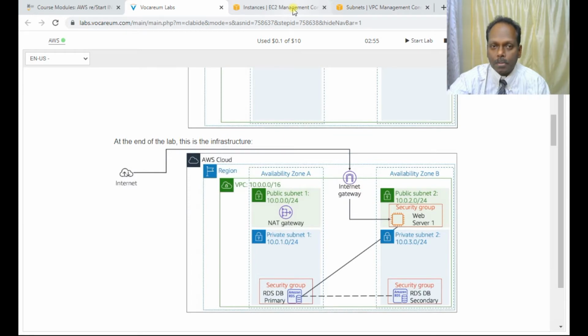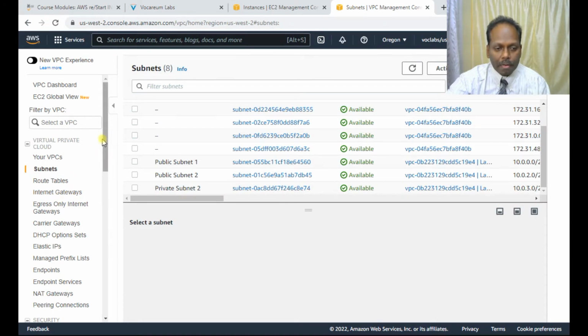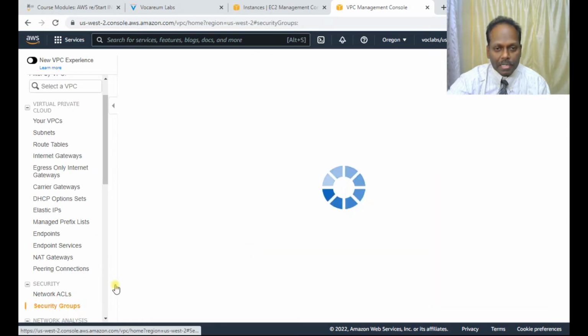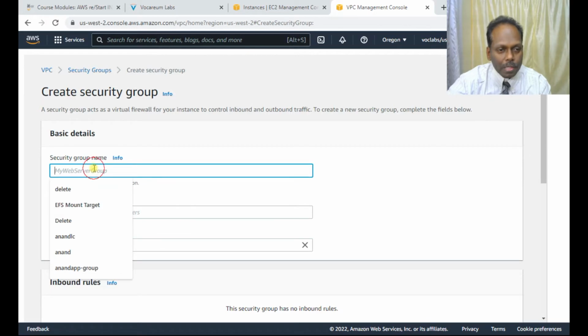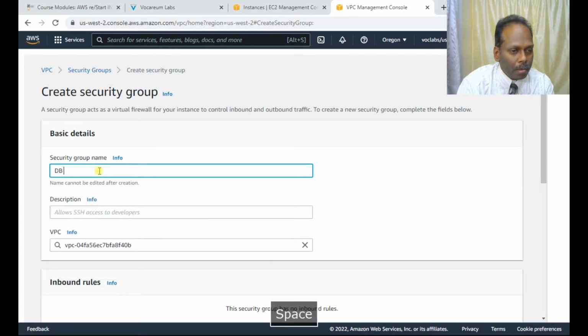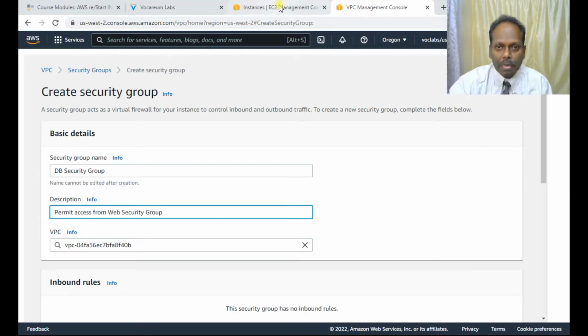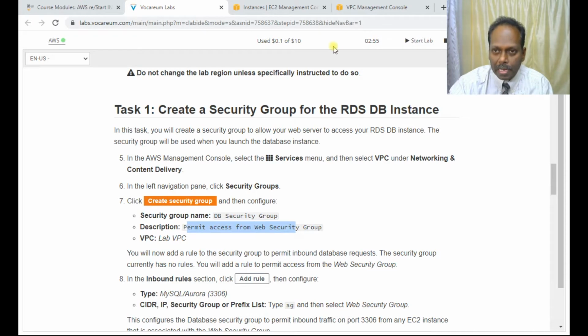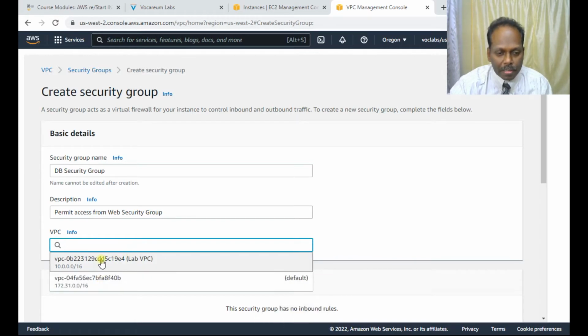So now first, as per the task, we will create the security group. Go to your subnet, and here just scroll down. You can select the security group. So I'll create a security group. I'll name the security group DB security group. In the description, you can write maybe permit access from web security group. That's what is mentioned in your lab also, the same thing. And select your VPC as lab VPC. So delete this one, and you can see this lab VPC.